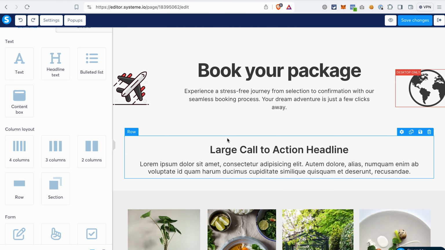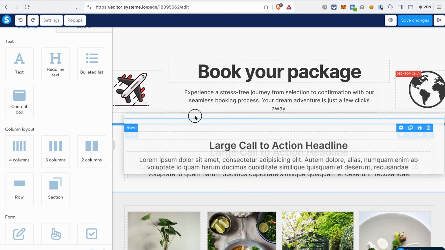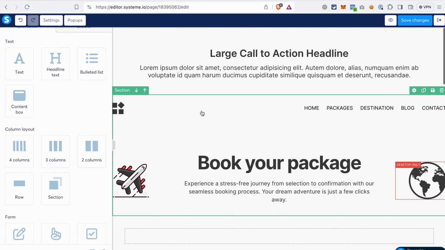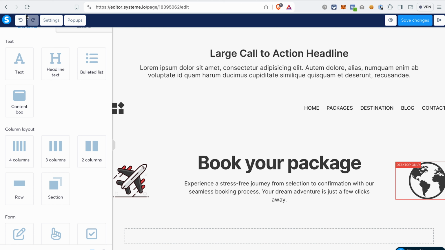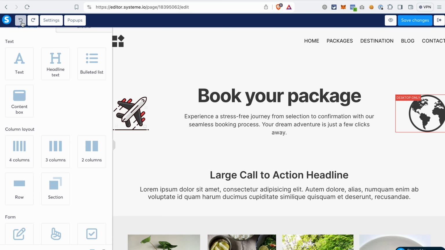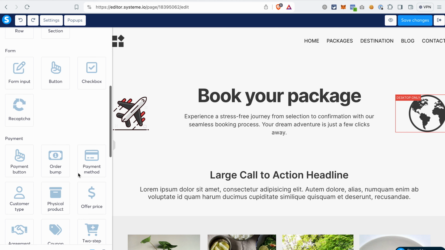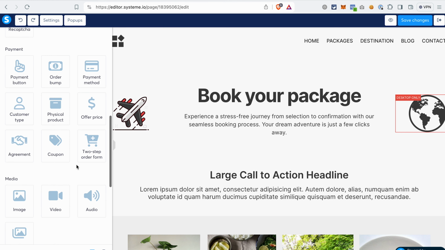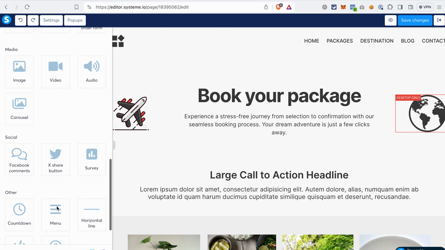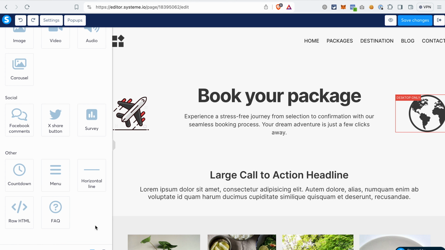Same way you can drag and drop the elements around the page. If you did something that you don't like, you can just undo this change and then keep editing further. The page editor in System.io has all the basic elements that you may need on your page, and even some elements, like for example reCAPTCHA, carousel, and FAQs, that other page editors don't offer out of the box.